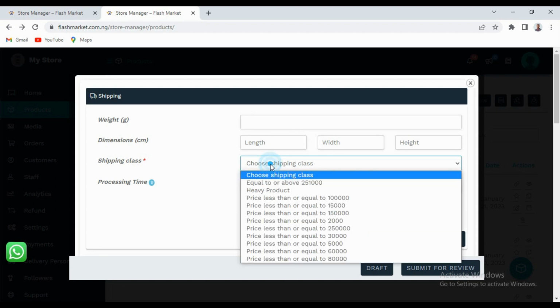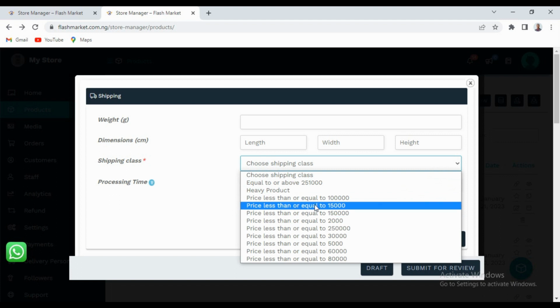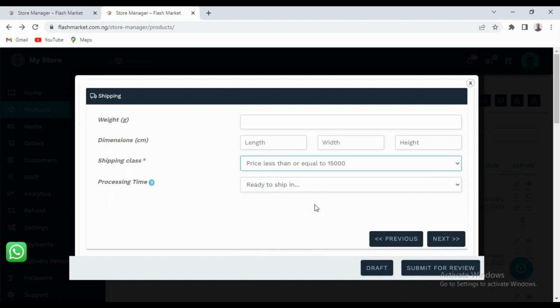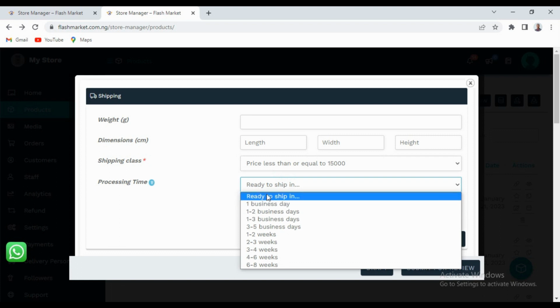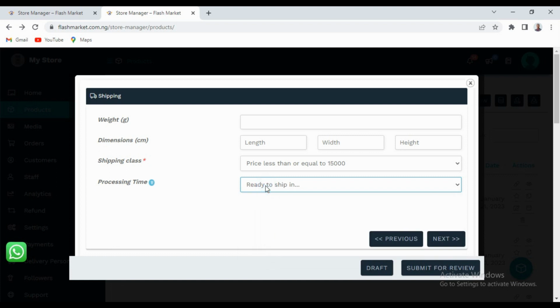Now the shipping class is important. You see 15,000 naira. Click on that. Ready to ship it. Now you understand this part. If you are close to us in Ogbomoso, just put it ready to ship. We will come to your store, pick it up and deliver to the person. But if you are outside Ogbomoso, you will have to send to us.